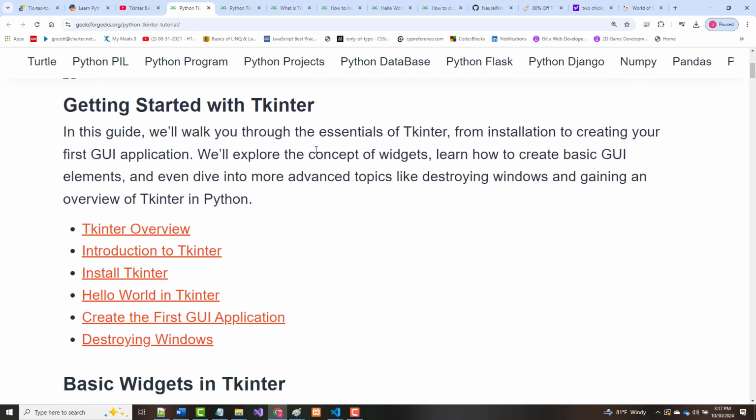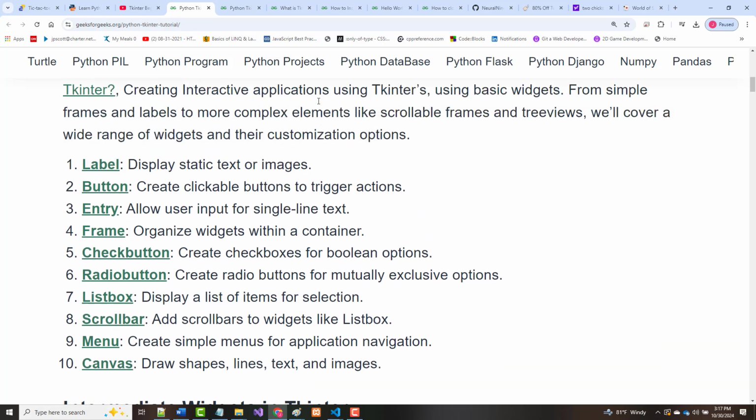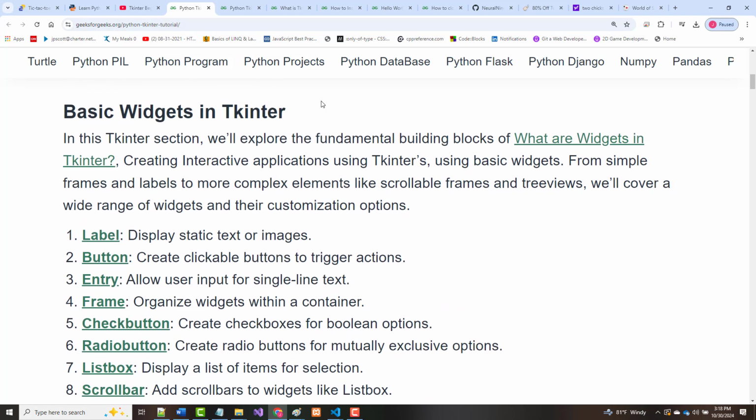So in this guide, and I've got all these pages here, we're going to go over the overview, the introduction, the installation, writing Hello World, writing a GUI app, and destroying windows. As it says, what this guide does is walk you through the essentials. They also talk about the concept of widgets. It's not complete in that it's not going to show you every widget there is. These are the basic widgets.